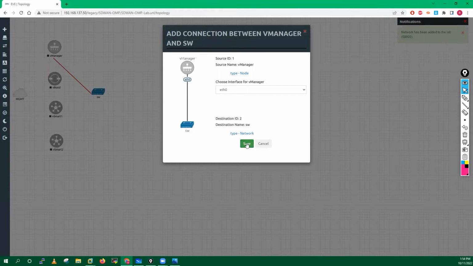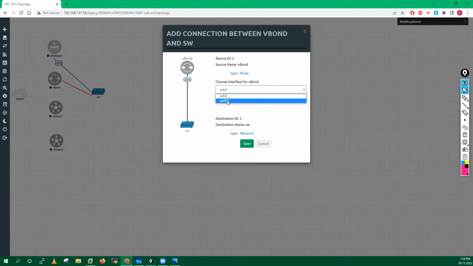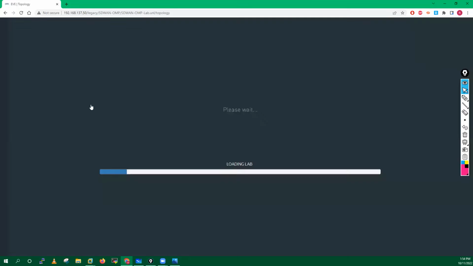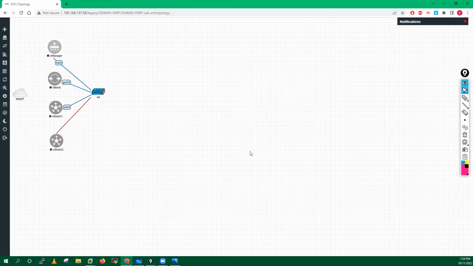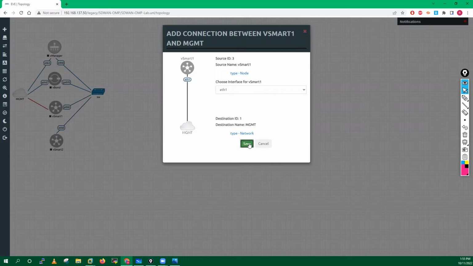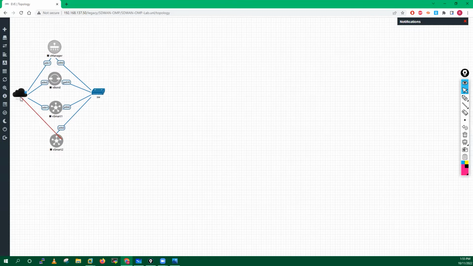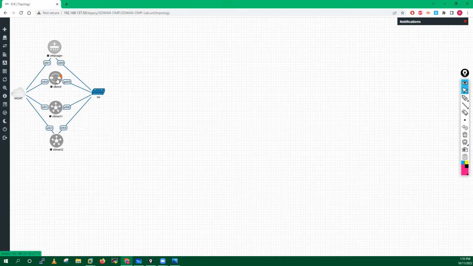I will connect the eth0 interface of your vManager. I will connect the ge0/0 interface of your vBond, because the ge0/0 interface we will use for the transport. Here eth0 we generally use for management, or for out of band management, just remember. And I will connect the other interface with this out of band management. In a production environment, we have one switch or one router that has one management VRF. Like this we will connect.